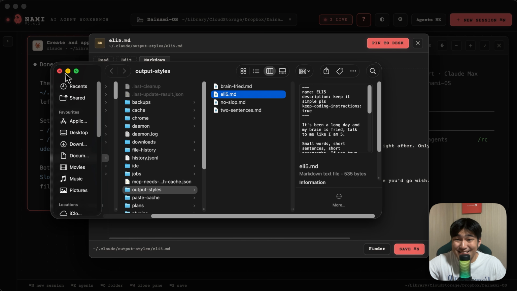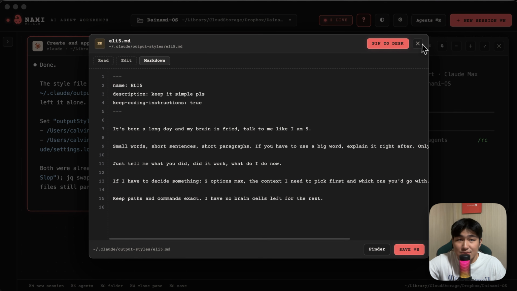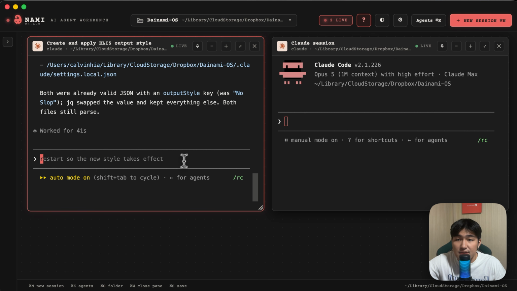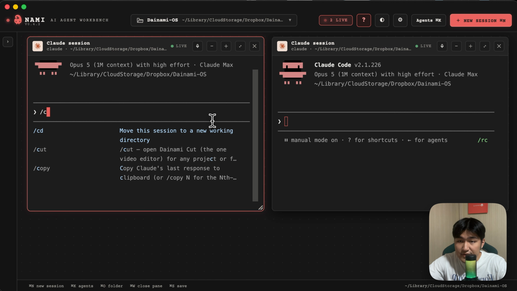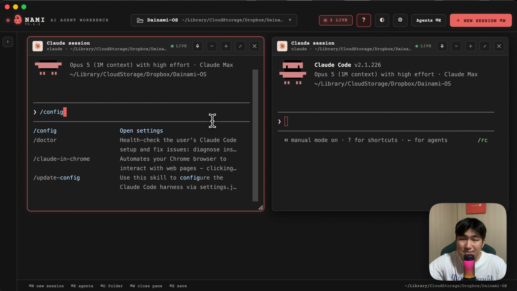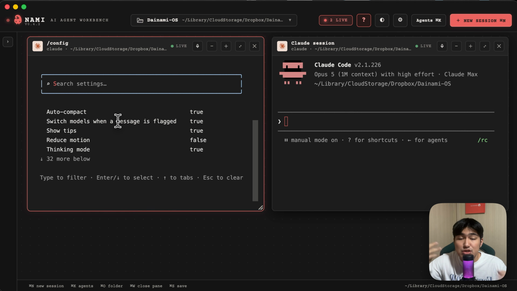Now that we have this, we can test this out right away. Okay, so it's pretty simple. If this is your first time starting this out, you want to refresh your Claude session and start a new one. So I'm just going to start 2 new ones, okay? And here I have 2 Claude code sessions. So the next thing I'm going to do is to type /config. Okay, this allows me to open up the settings tab and it allows me to change the different outputs for my sessions.